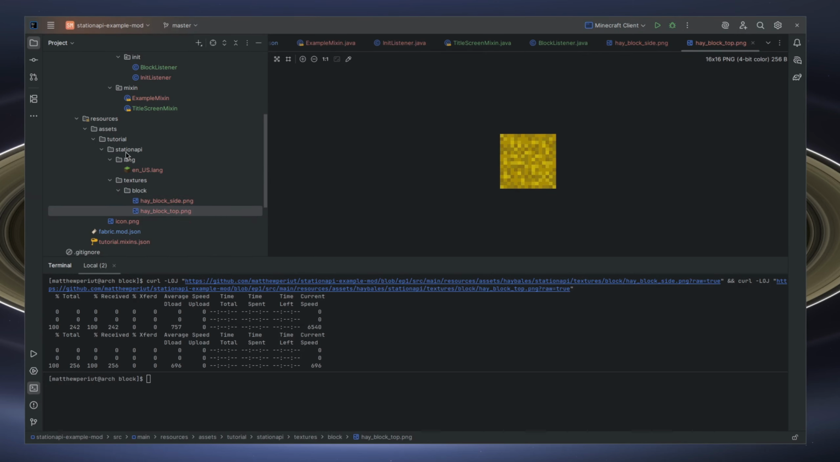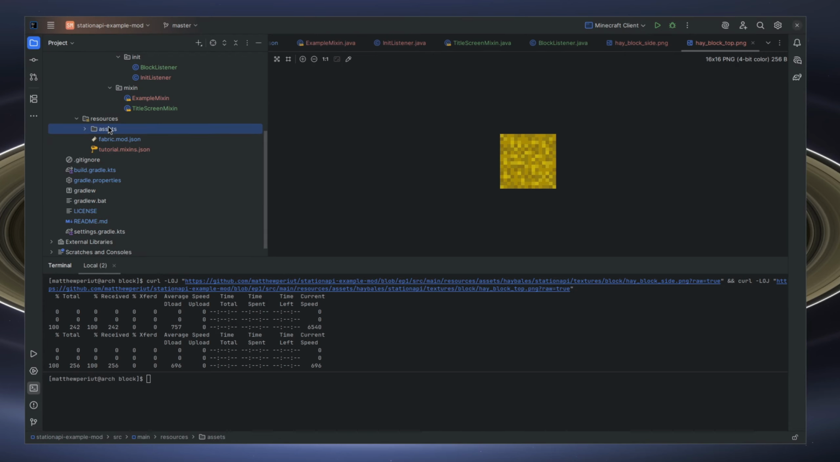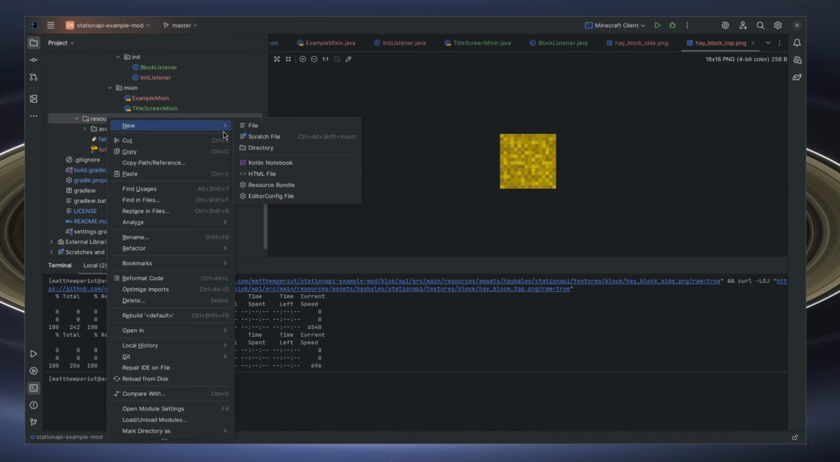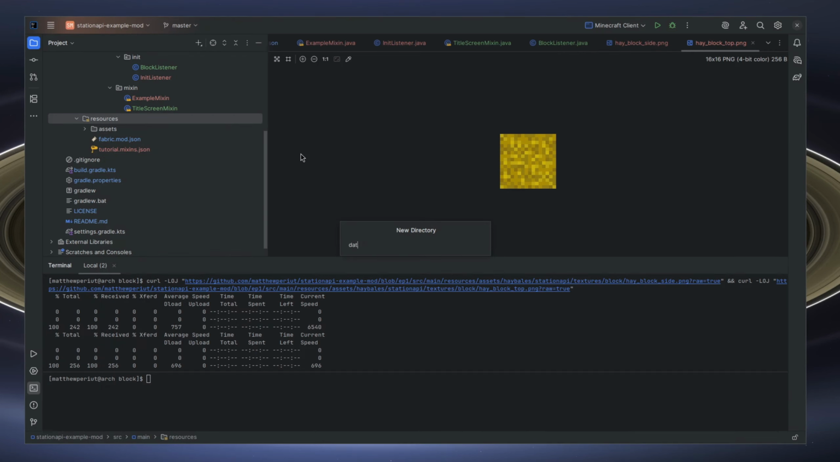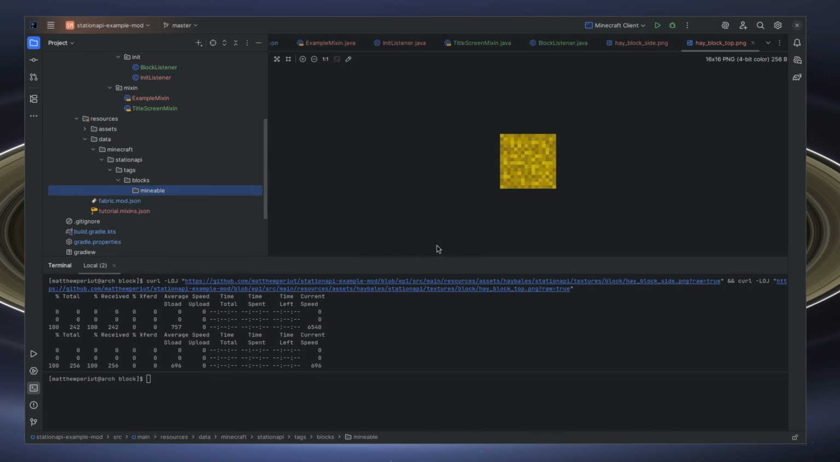And just really quick as an additional measure, we're going to go all the way up. So instead of assets, we're going to go into resources, right click, new directory. And it's going to be data, Minecraft, station API, tags. This one's a long one. I have to quickly check my notes. Tags, blocks, mineable. All right. So that is the number of folders we just created.